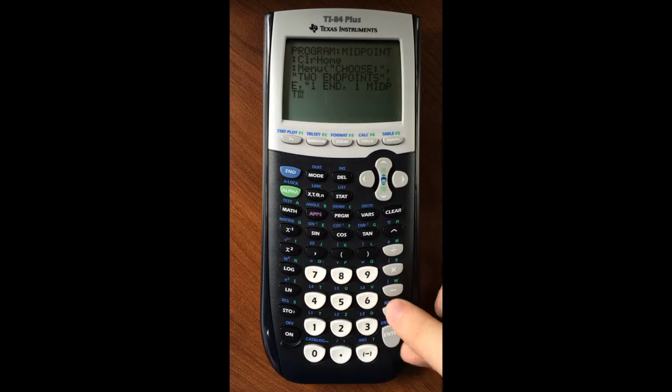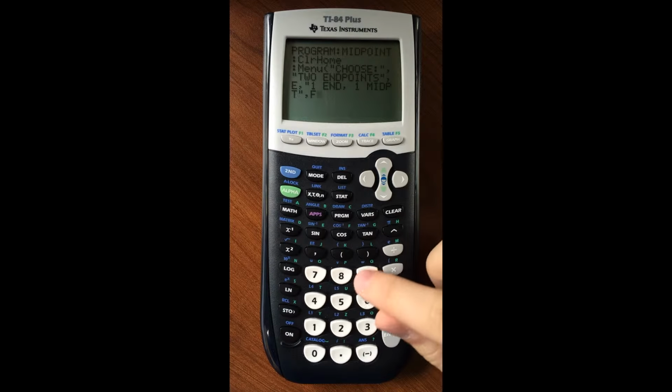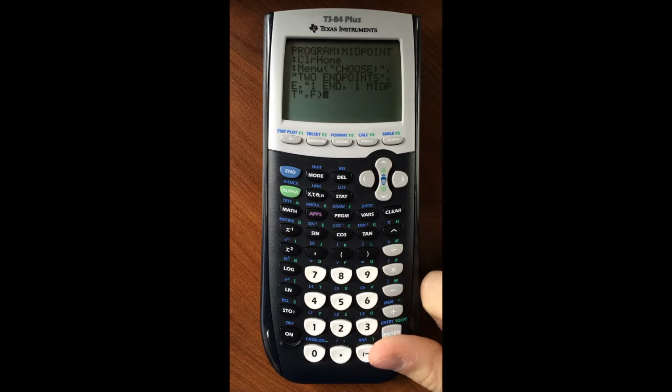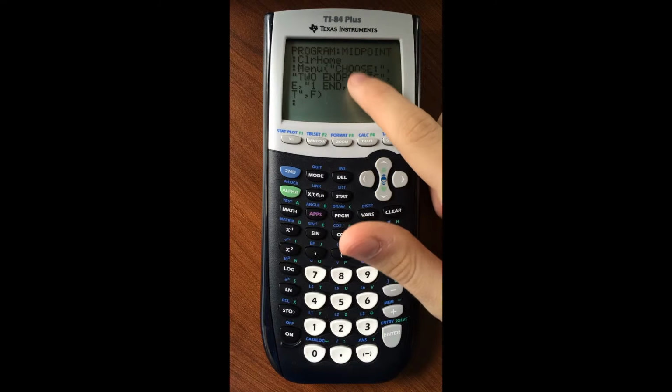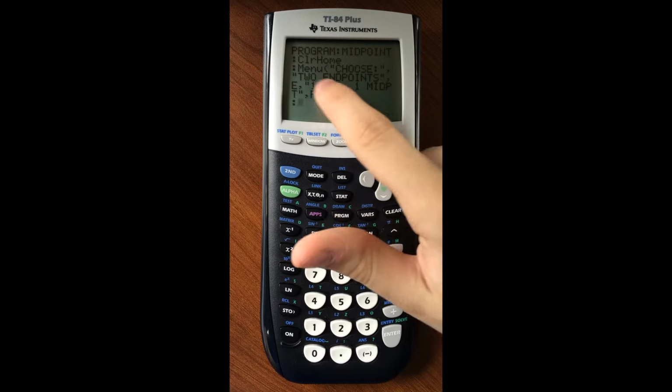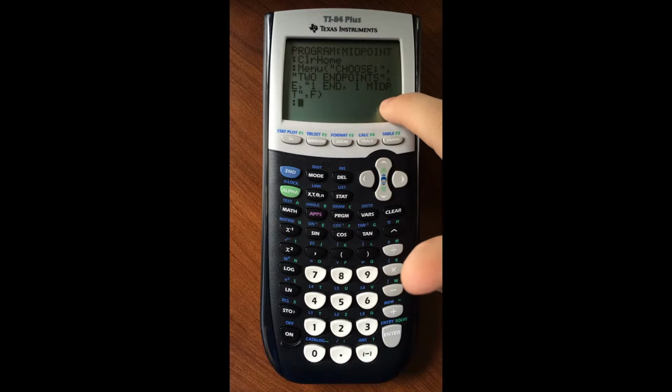Alright, now that's giving our users a pretty good idea of what they can choose. And let's add an F over here. And I'm going to explain why you do this in a second. So, now, what this menu is saying is it's going to say choose as the title, and then option number 1 is going to be 2 endpoints. And option number 2 is going to be 1 end and 1 midpoint.